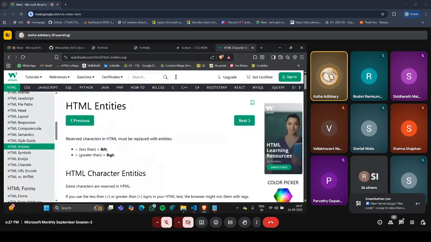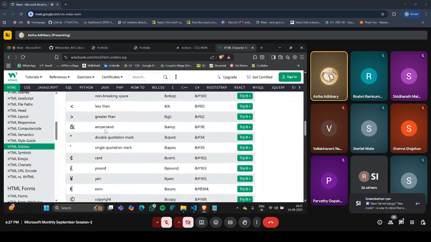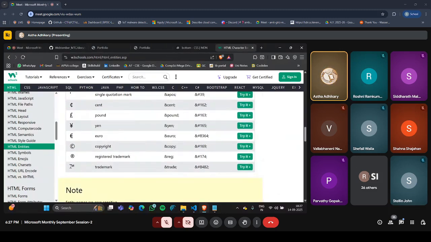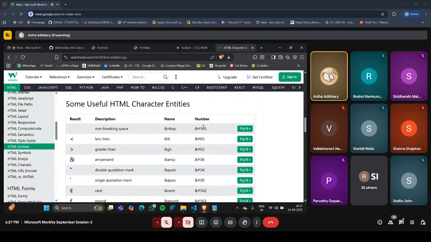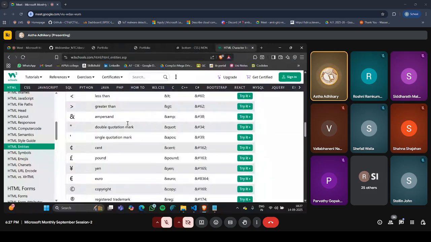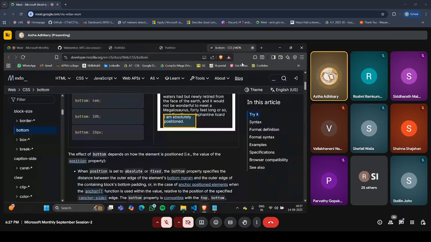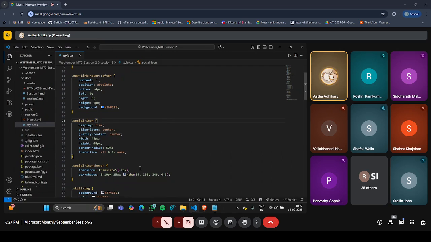It's very basic, you can understand what it is. See, it's so simple. We have so many of them. We have trademark, copyright, euro, yen. So don't follow the numbers, just follow the name because it's easy to understand. Even when you look at the code, you can understand what it is. Like for the quotation mark code, for apostrophe, it is using apos. And the hex code also I've mentioned.